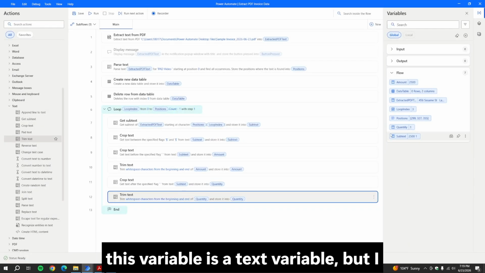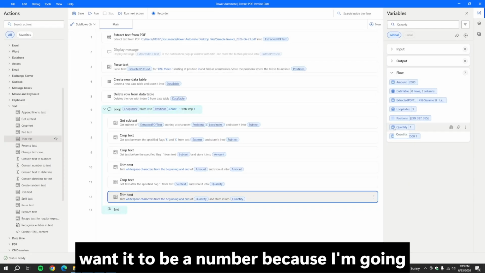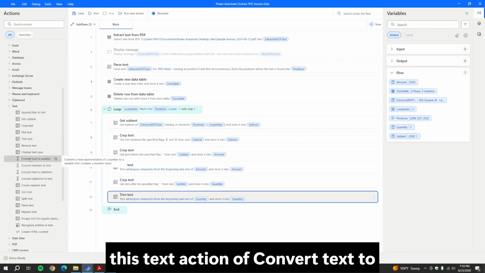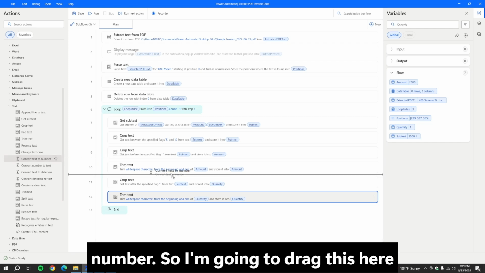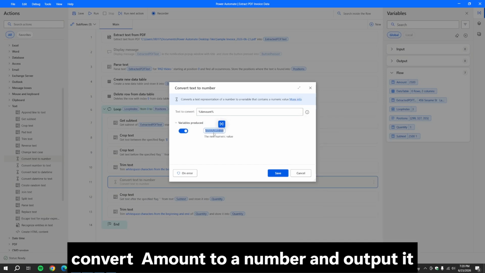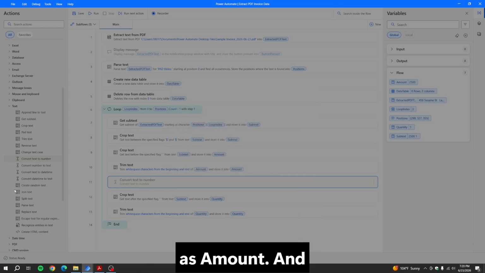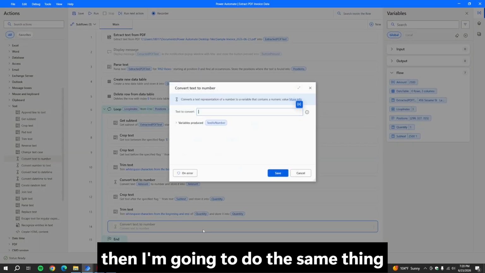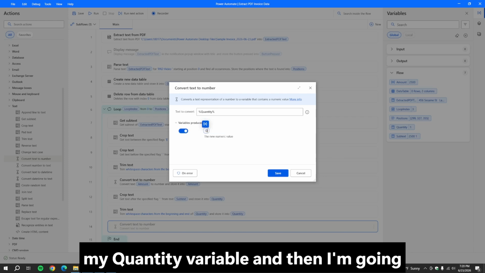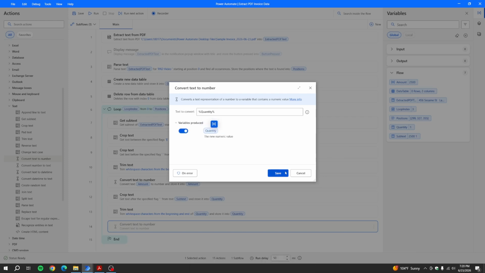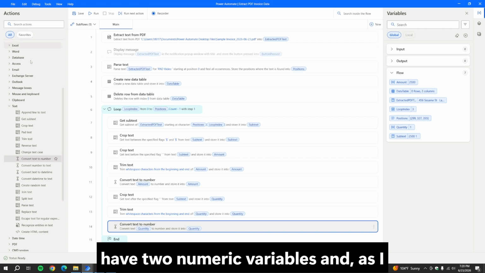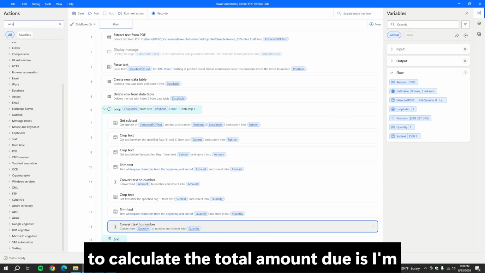The other thing you'll notice here is this variable is a text variable, but I want it to be a number because I'm going to do math. So I'm also going to use this text action of convert text to number. I'm going to drag this here, and convert amount to a number and output it as amount. Then I'm going to do the same thing for quantity, choosing my quantity variable and having it output as a number named quantity.